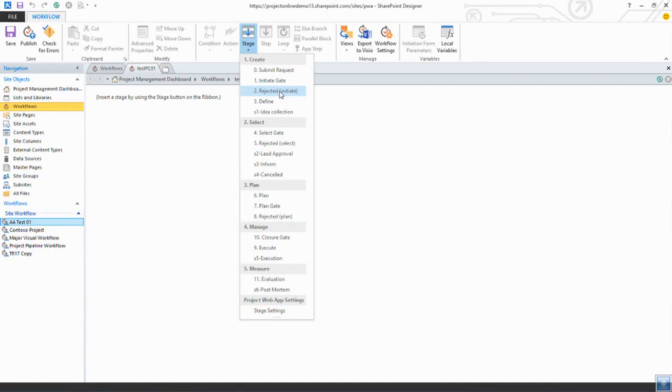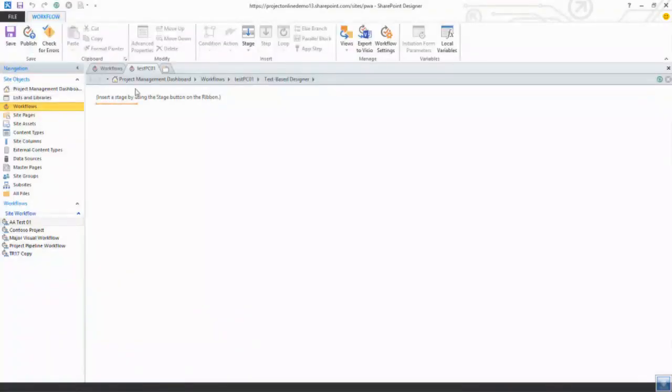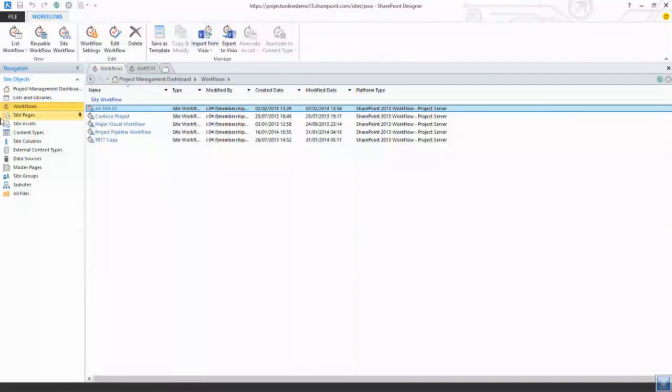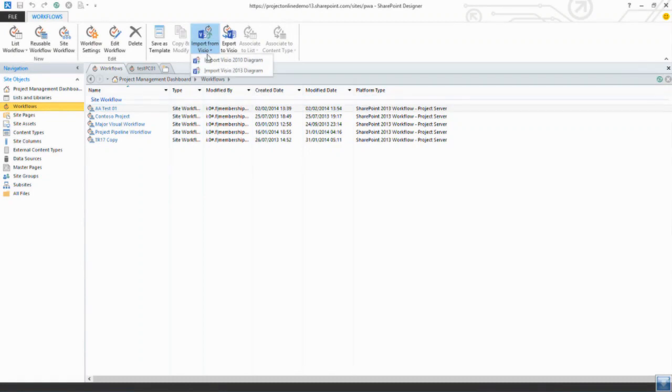But you may say that I've been using Visio earlier. So maybe it would be good if I could use the actual Visio diagram that was defined earlier so that I don't have to retype all those different stages. And of course, that's the good thing to do. In order to use Visio, you do not need to create the workflow first; just close it here. When you are on the workflow choice, you want to use import from Visio, and import from a Visio 2013 diagram.